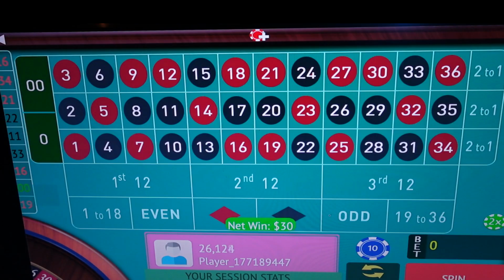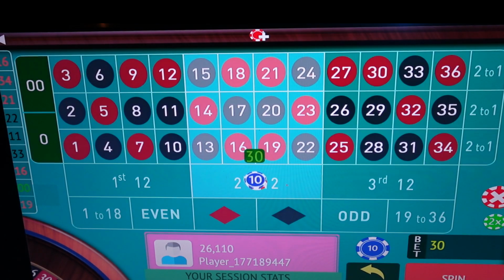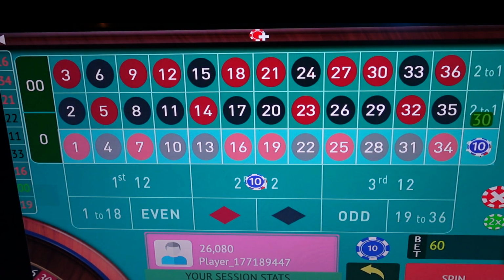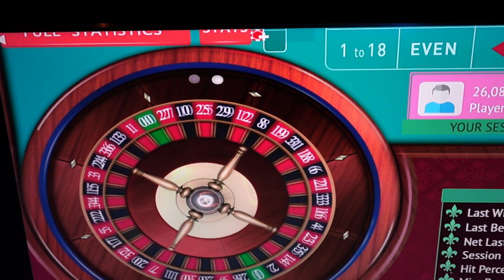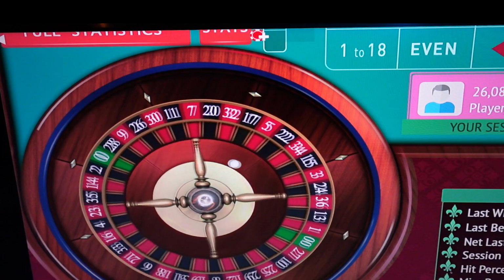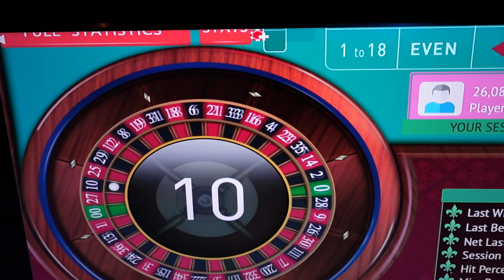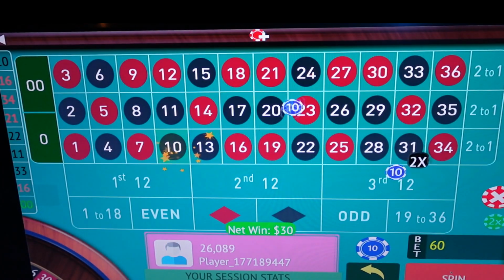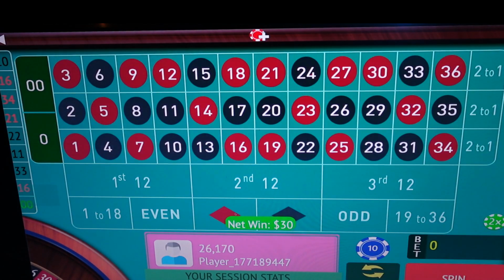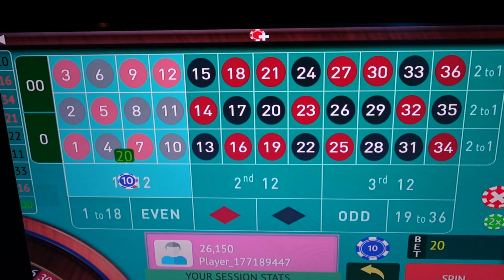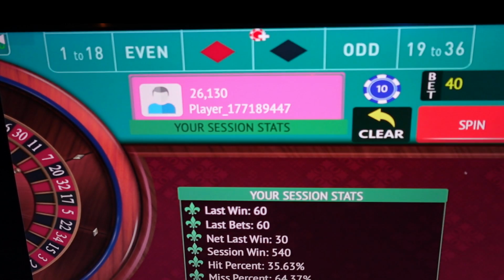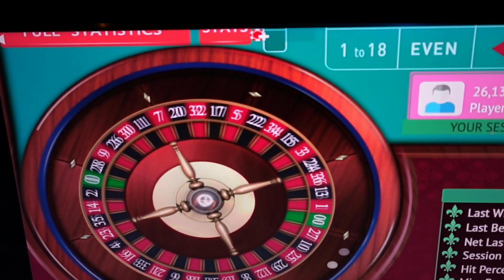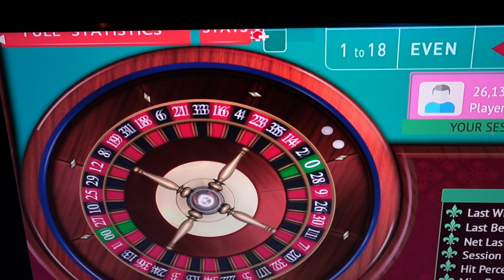Alright, we got the column. We're going to keep it at 30. No more bets. Nice. Okay, we're just going to go down 1. So 20 and 20, $40 total bet. We're at 540 right now. No more bets. We're not risking a whole lot. It's not crazy.